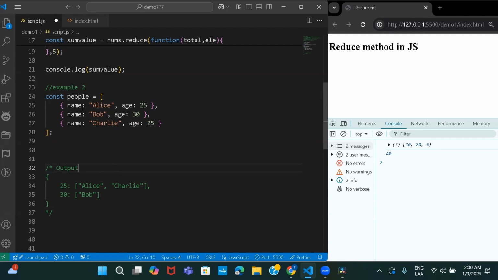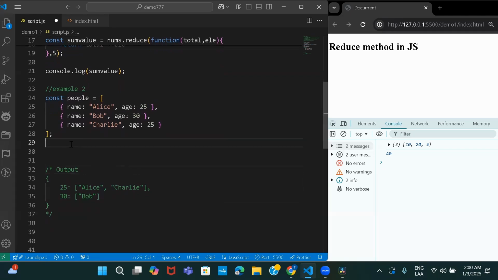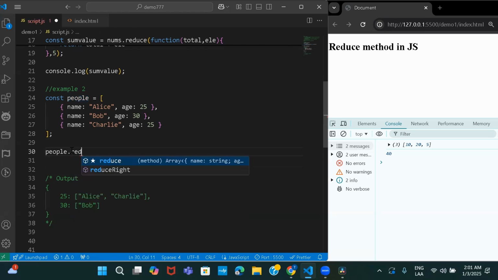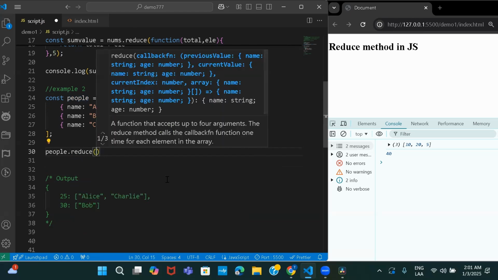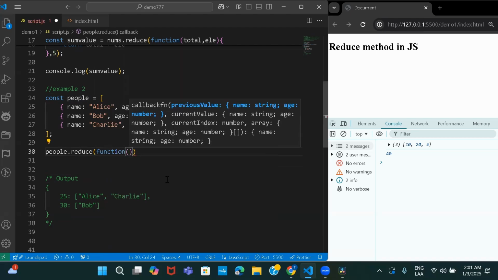Okay, so here if you see, we have three records here, right? And two of them have the age as 25. So that is how I am grouping it by age. All right. So if I want to write a logic to get this output using the reduce method, how will I do it? Okay, so let's just start writing that. So first I'll take the data set. So people dot reduce. Okay, and then we have to write a callback function, correct? So I'll mention a function, and then inside this we have to give two parameters, correct?